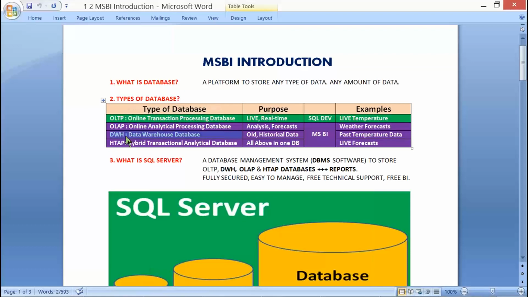Then we have data warehouse to store old historical data, like for example past temperature data, and HTAP database, like all-in-one. OLTP live plus OLAP analytics and forecast plus data warehouse historical data, everything put together, HTAP database, all in one.